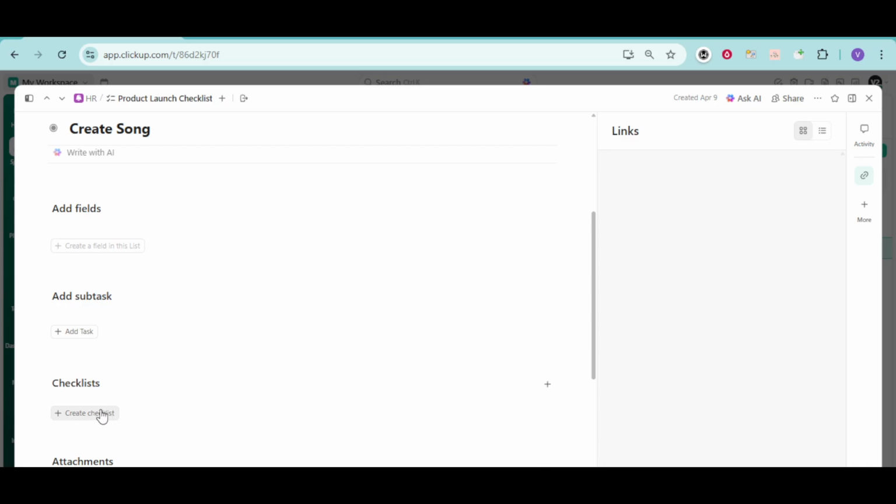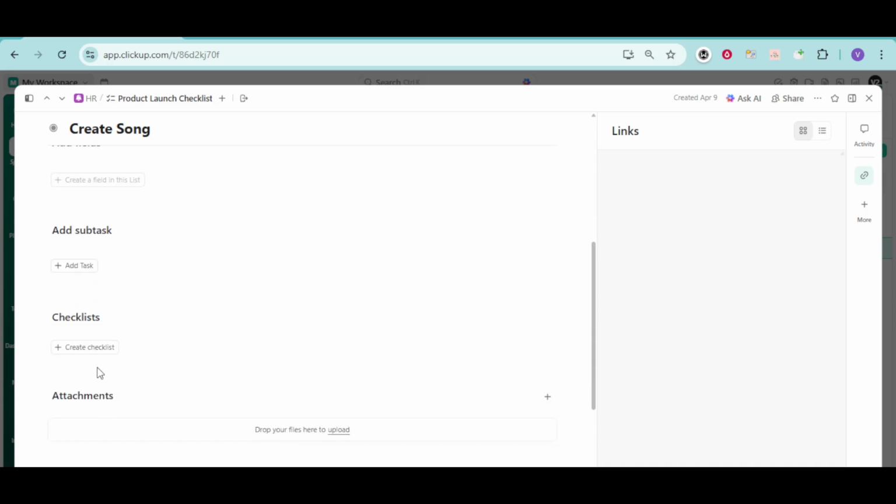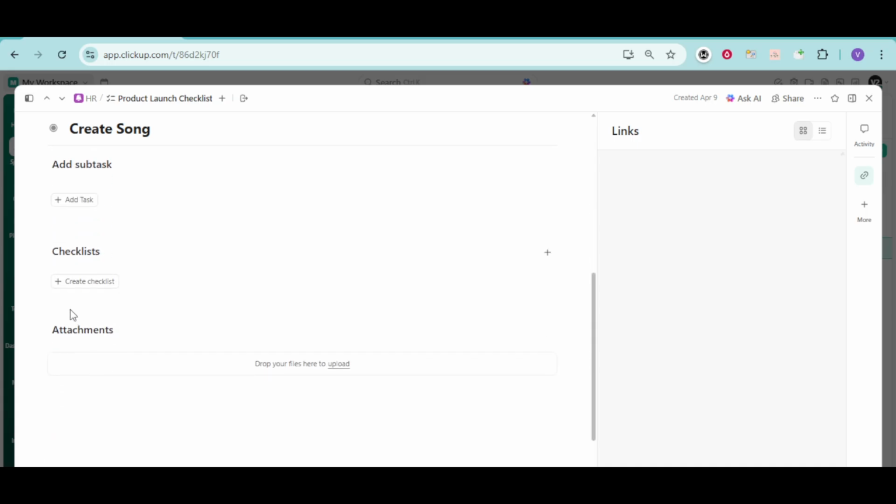In some views, especially in a to-do or subtask area, you might instead see an Add button linked to checklists. Go ahead and click on Create Checklist or that Add button. This is what actually starts the checklist feature for this task.